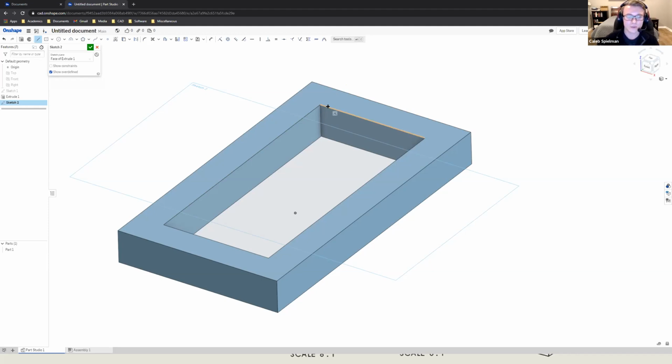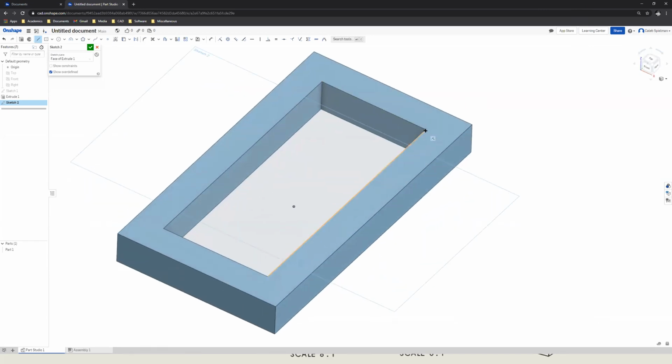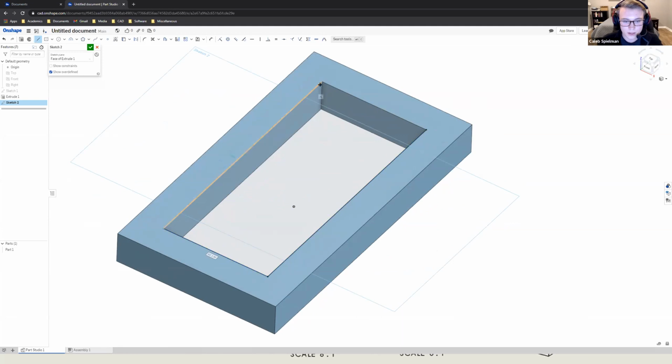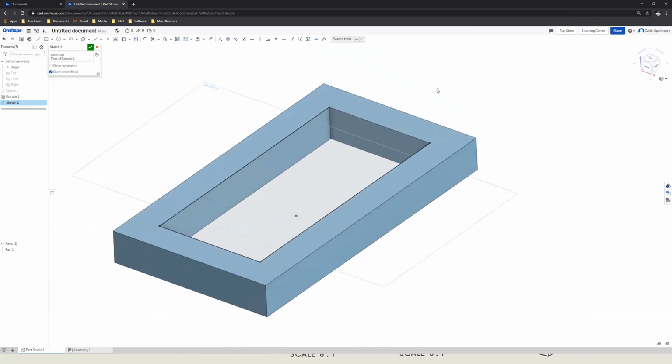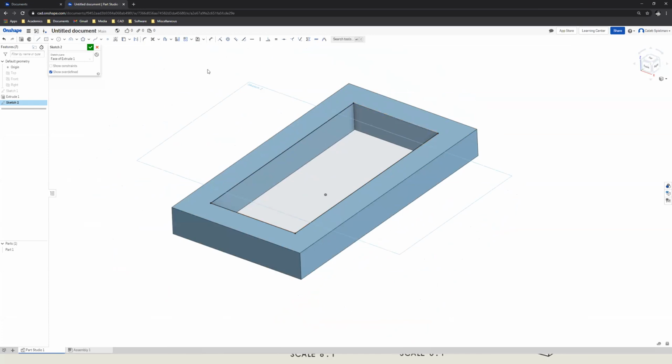All right. So we have this sketch. We want the edges of the lid to be coincident to the edges of this outer solid. So here, now you can see what I just did.